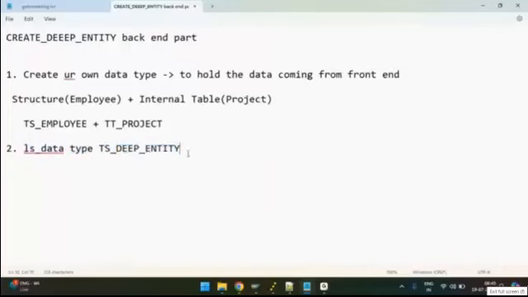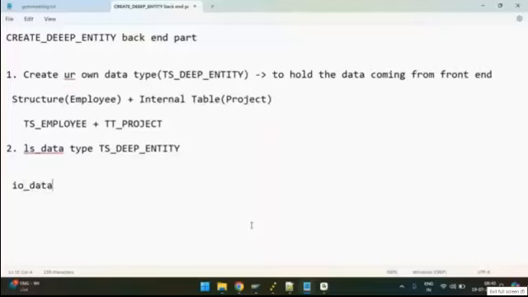So what is ts_deep_entity? This is the data type I just created. So create your own data type. What is the data type? ts_deep_entity. And read the data by using IO data provider. This is something we have done already in the normal create entity as well, in the employeeset create entity also. So by using IO data provider, read entry data.